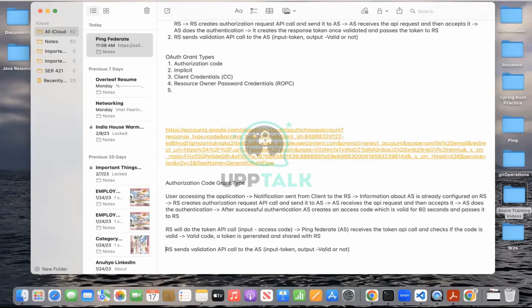This is known as the authorization code grant type. Understood? That is the difference in the workflow between both of them, guys.